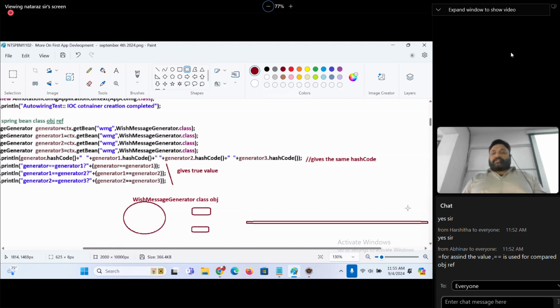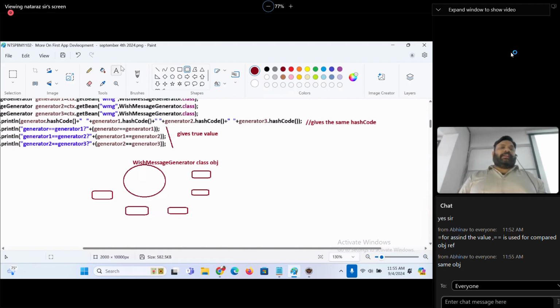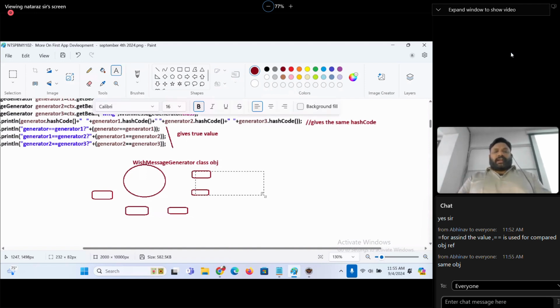Later, another 4 references are added, right, guys? Generator 1, generator 2, generator 3. So all these references are pointing to what, guys? The same object. Agree with me? I said object is like a body and references are like names and nicknames given to that body. So using any name or any nickname, we can refer to the body or not, guys.